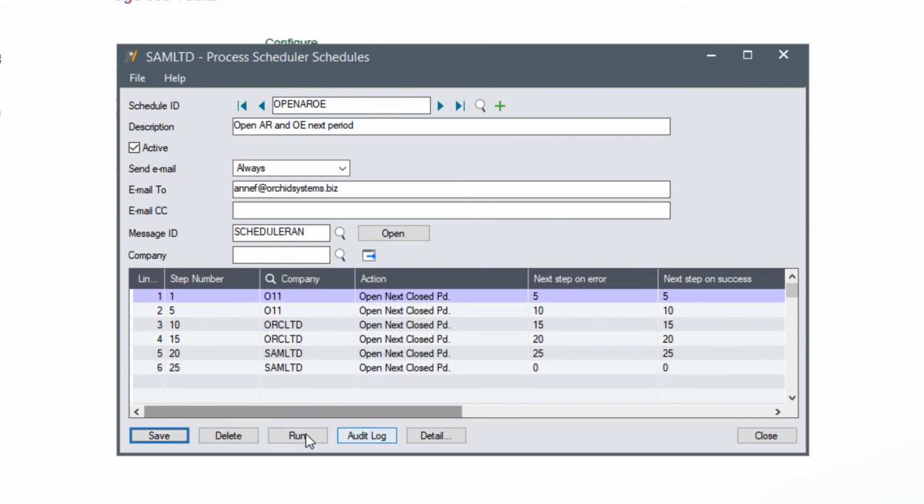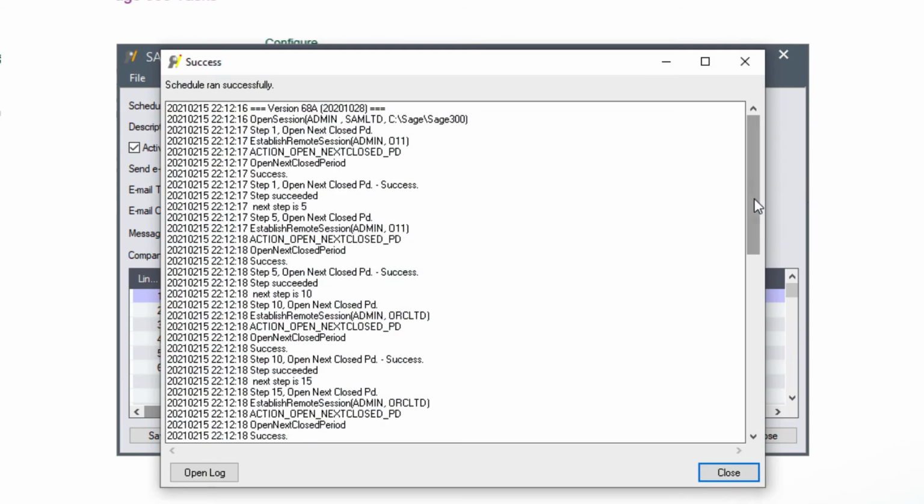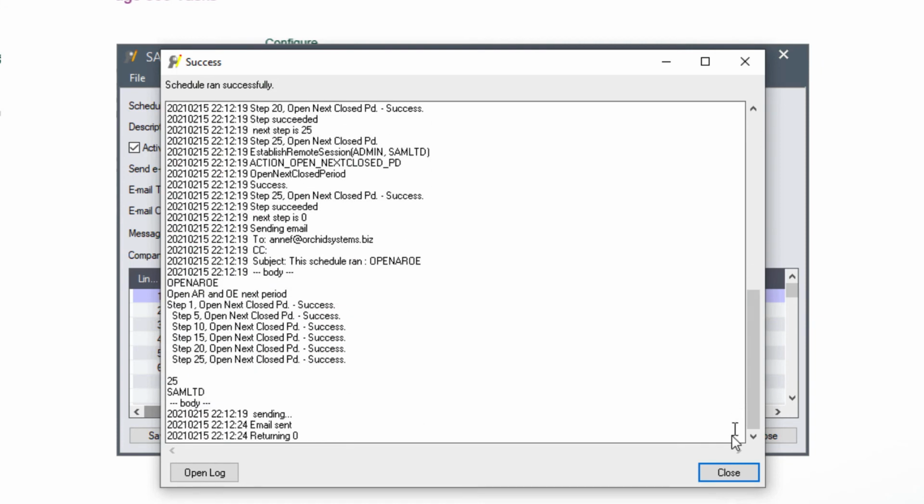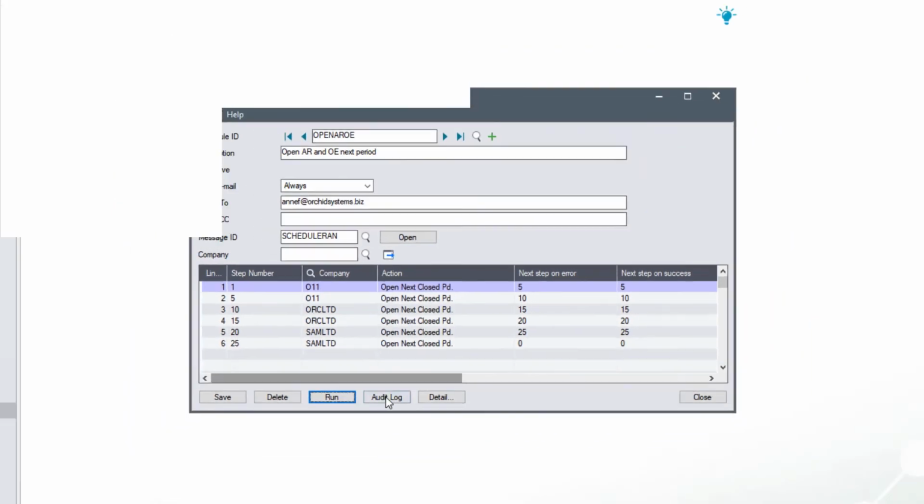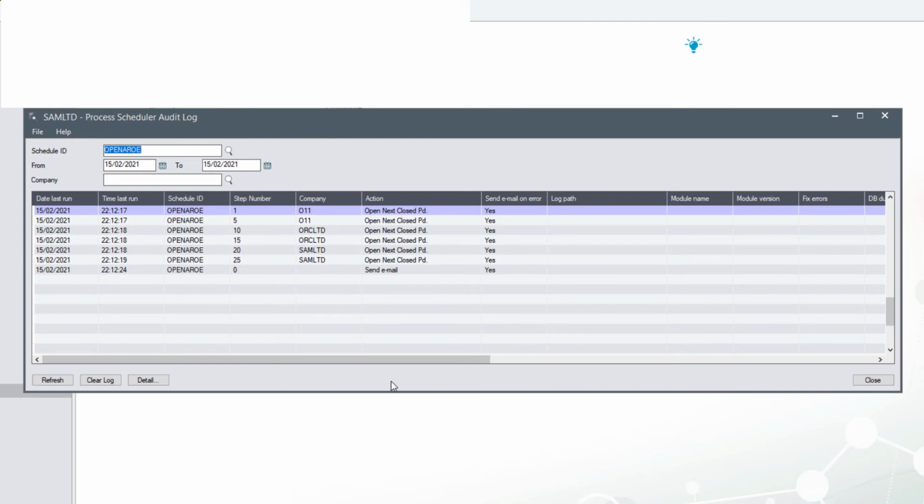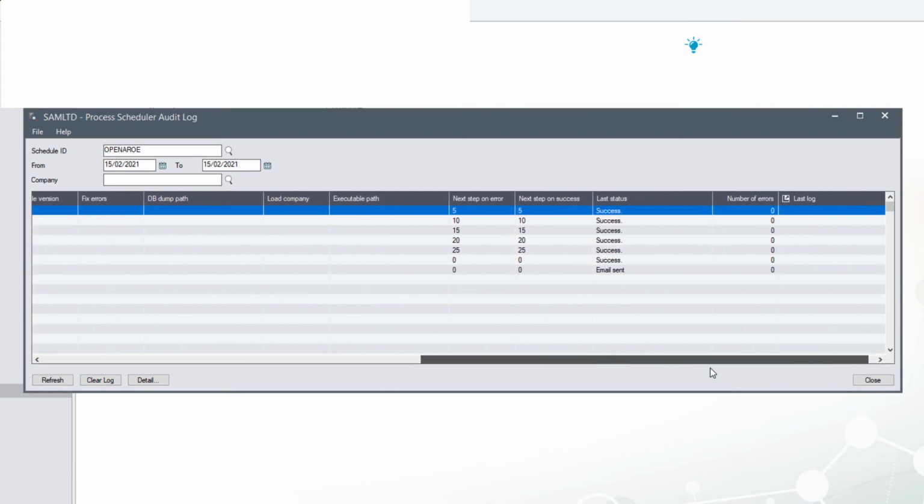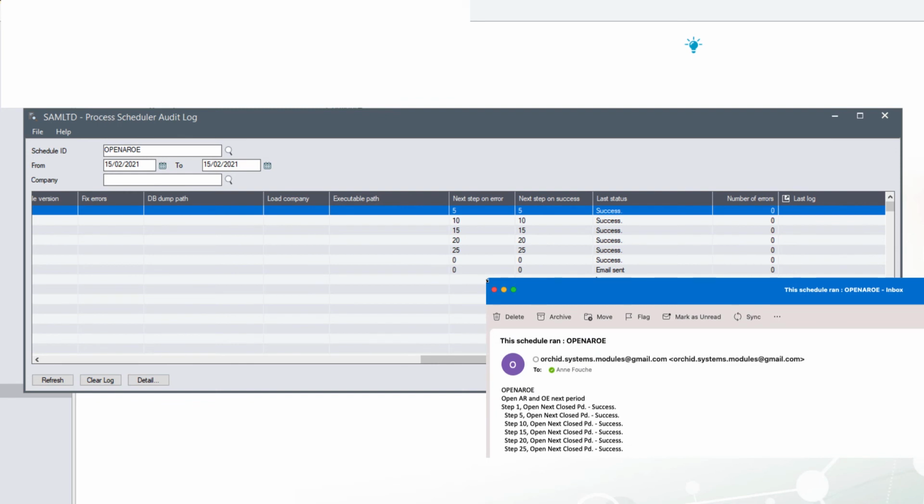And to test if it runs, you can see all the actions and look at the audit log. It's run for 011, Orc Limited, SAM Ltd, and all the steps were successful.